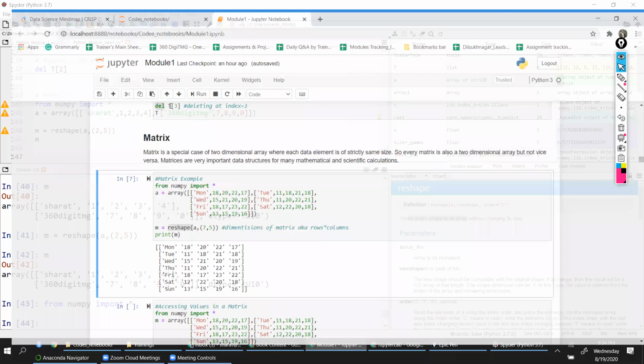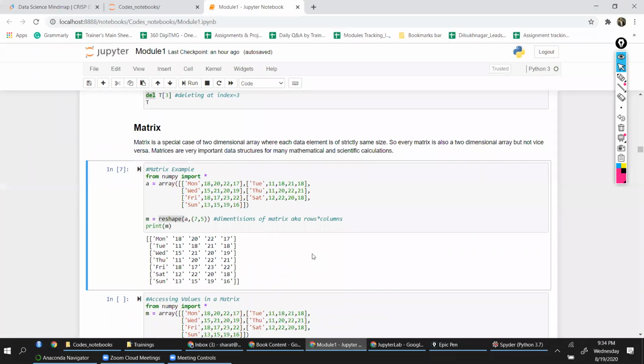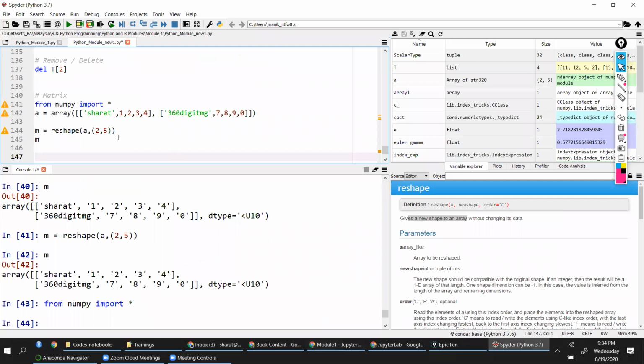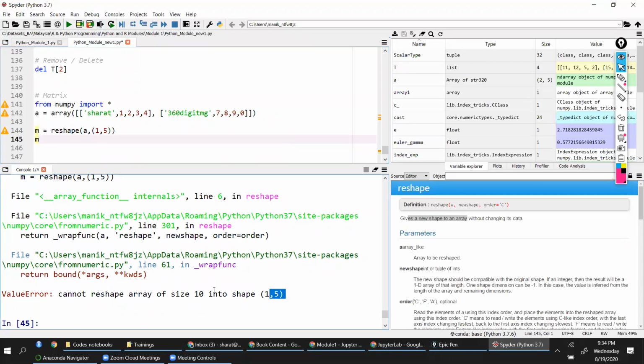Just one question. Even if you give 1 by 5, it will be the same, no? Here you want to give 1 by 5. But see, if you say 1 by 5, it cannot take that shape, right? You can see here. It says, how can you change that? Because your content cannot be converted into 1 by 5. You're saying one row, 5 columns. That's not possible.